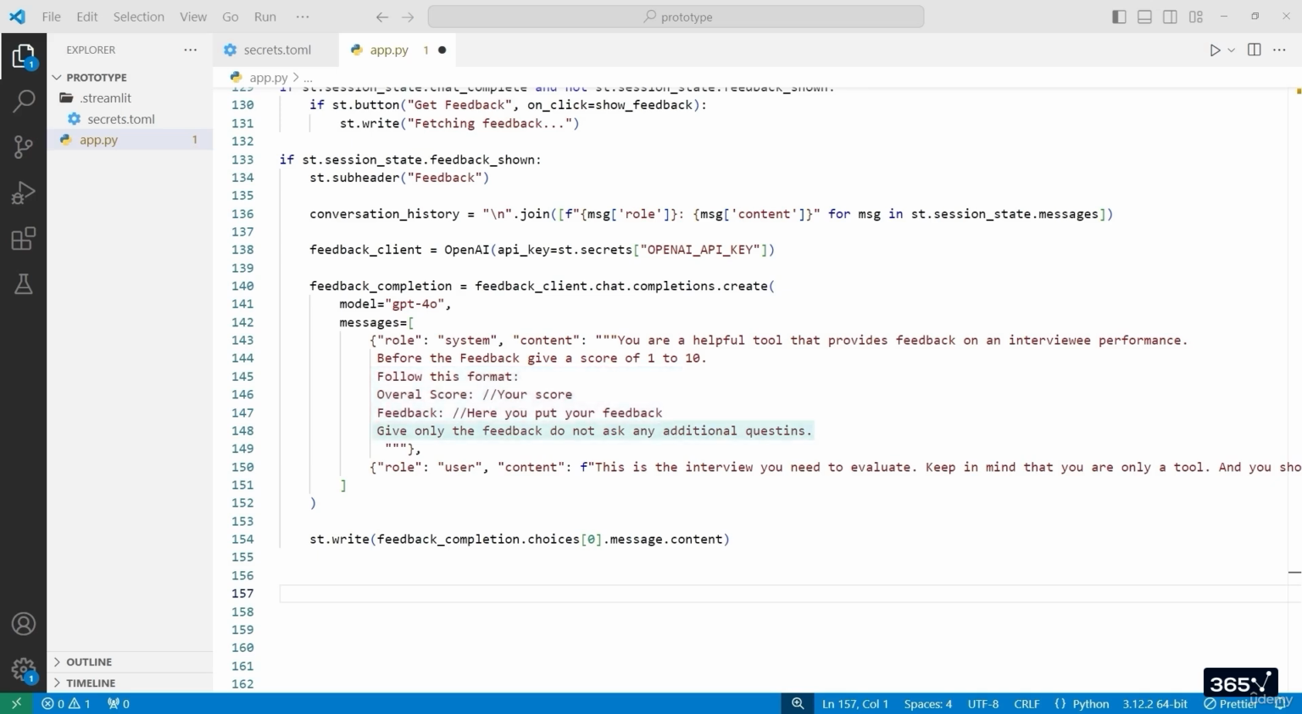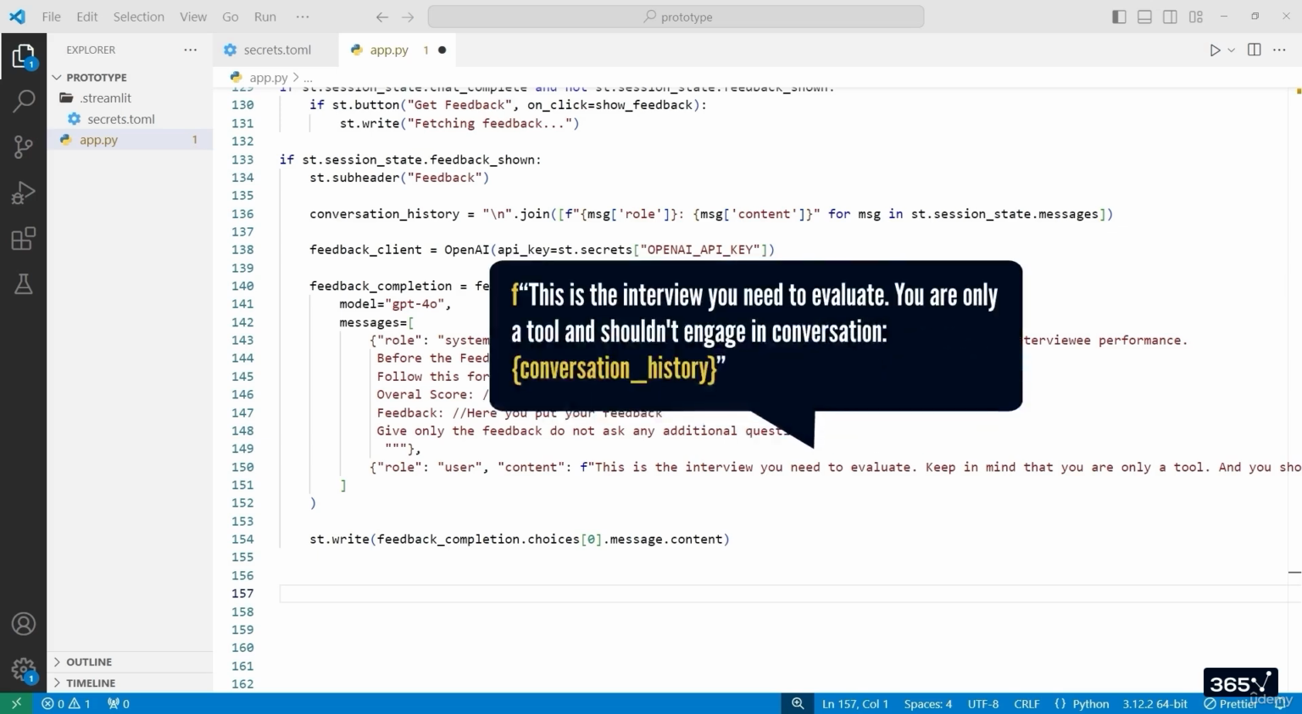Additionally, we'll include specific instructions to ensure the model gives only feedback and doesn't continue the conversation because models sometimes hallucinate and add unnecessary information. We can add a user message where we pass the chat history and says, "This is the interview you need to evaluate. You are only a tool and shouldn't engage in conversation." This ensures that the LLM focuses solely on providing feedback and does not continue interacting with the user.